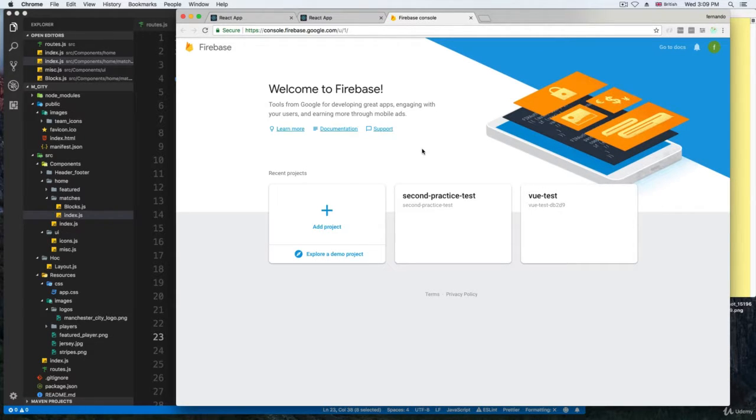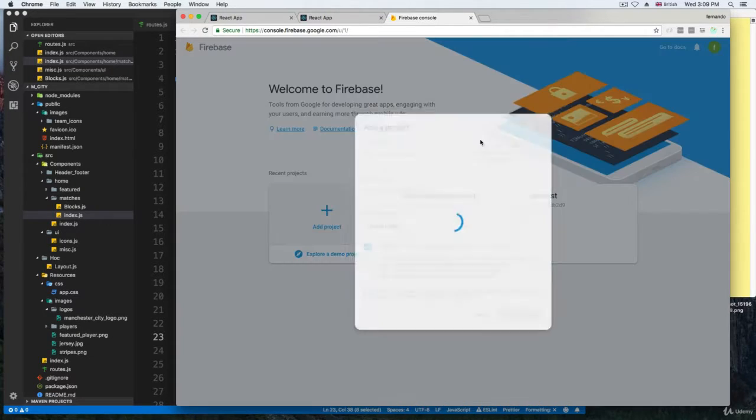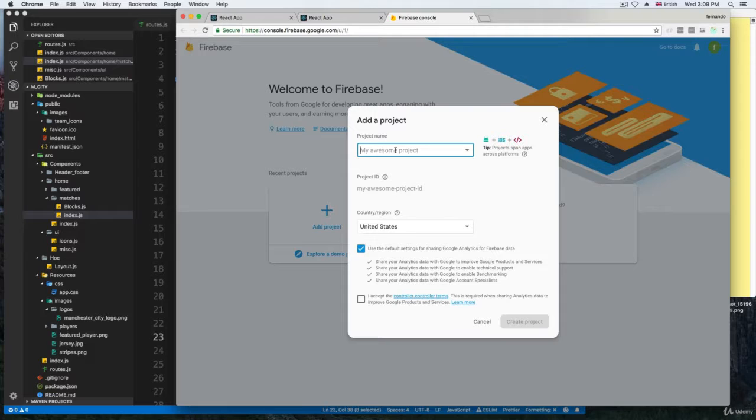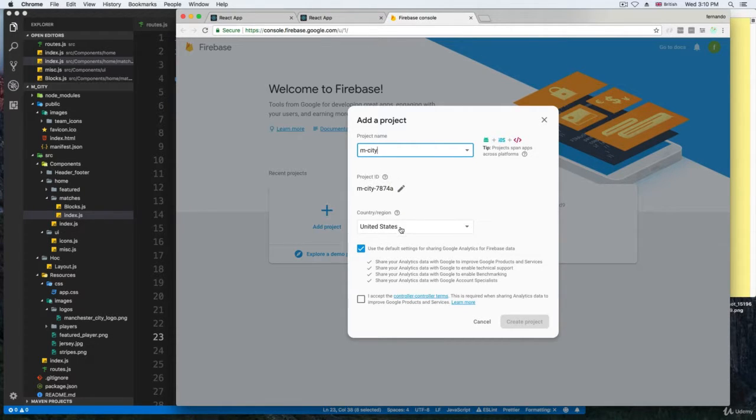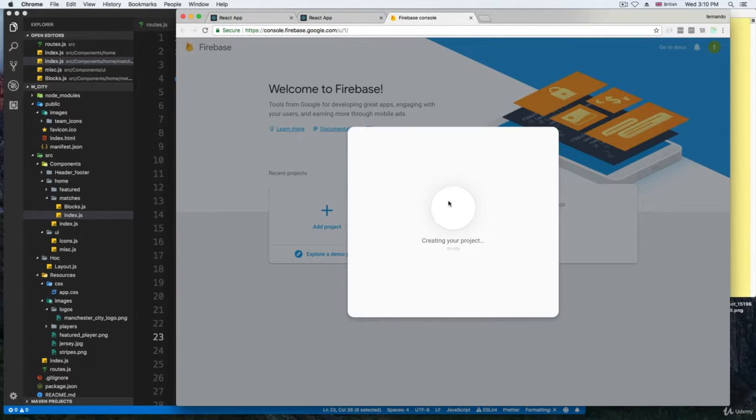So what we need to do right now is add a new project. I'm going to click on add project, and mine is going to be called mcity, makes sense. It can only have letters, numbers, and spaces, and these characters, so we cannot do it like this. We can do it like this, mcity. Of course, it's going to give you a project ID. You can select the country, doesn't matter. I'm just going to accept, and it will create a project. It's going to take a couple of minutes.